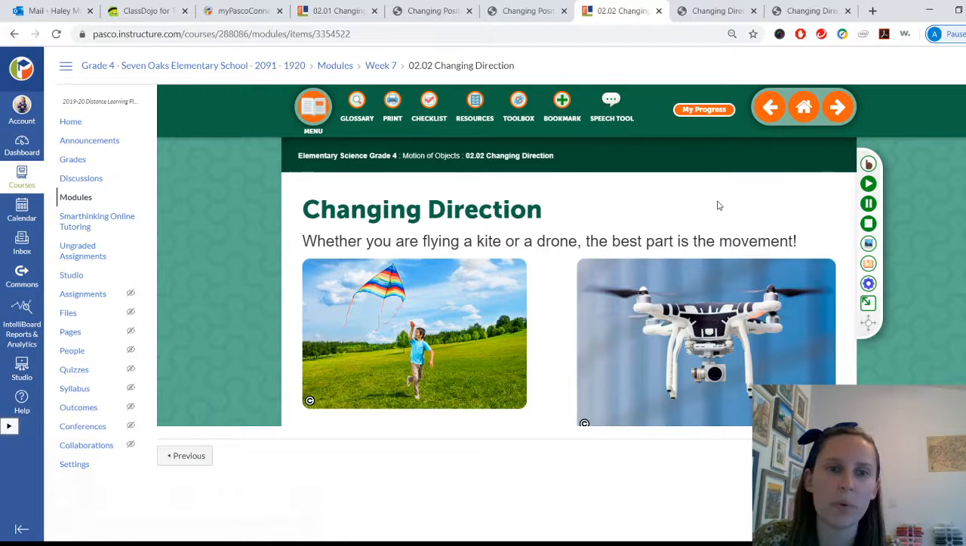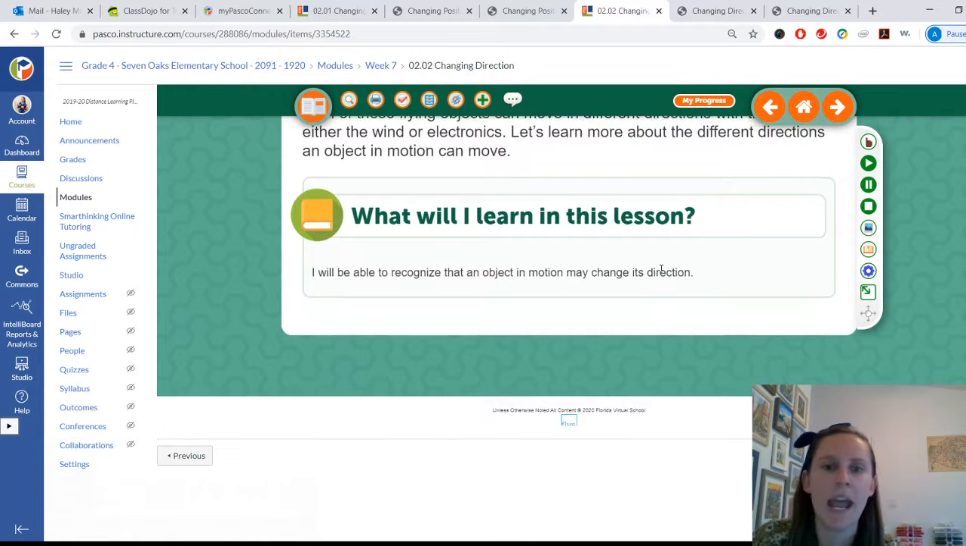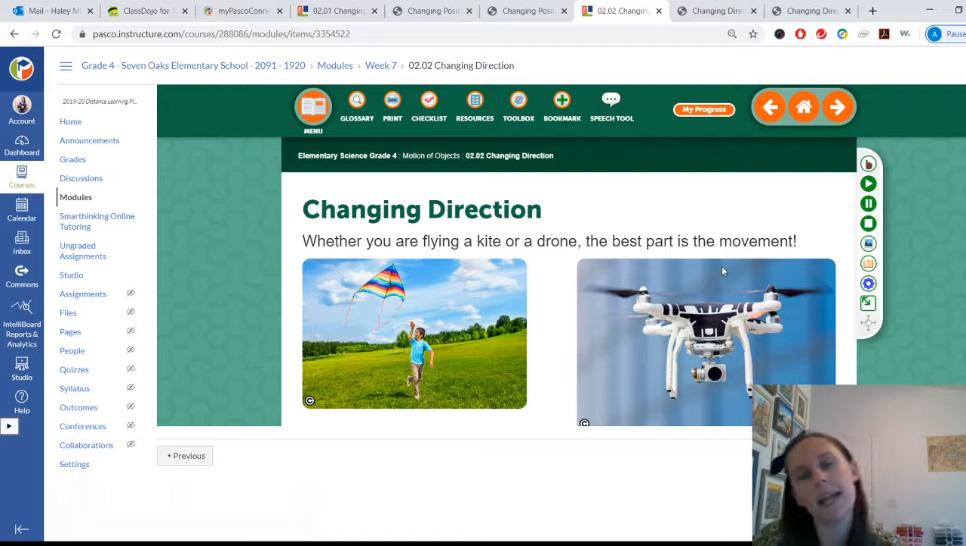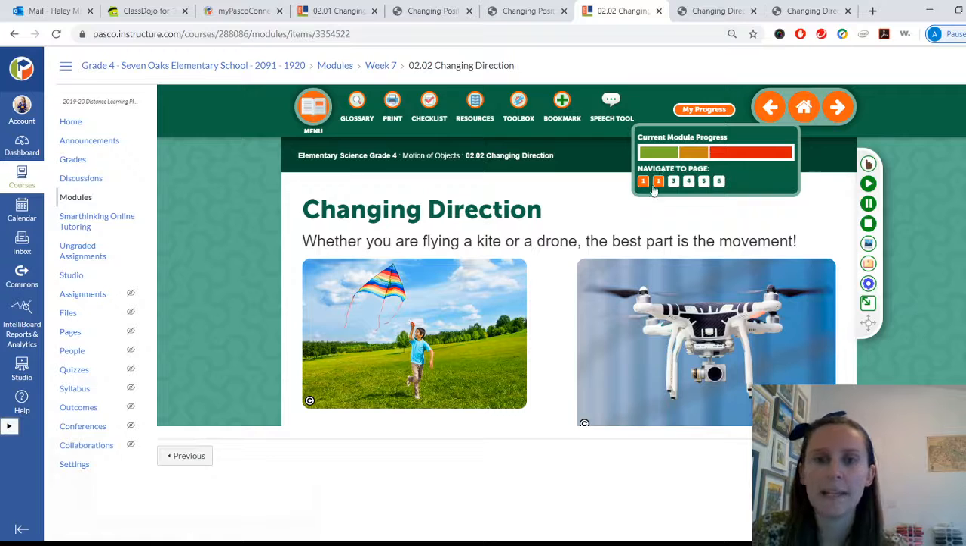First, you are going to go through the changing direction lesson, and your goal is that you will be able to recognize that an object in motion may change its direction. It may change directions up or down or side to side, left to right. An object in motion may change its direction, and you're going to be observing how objects in motion may change their directions.